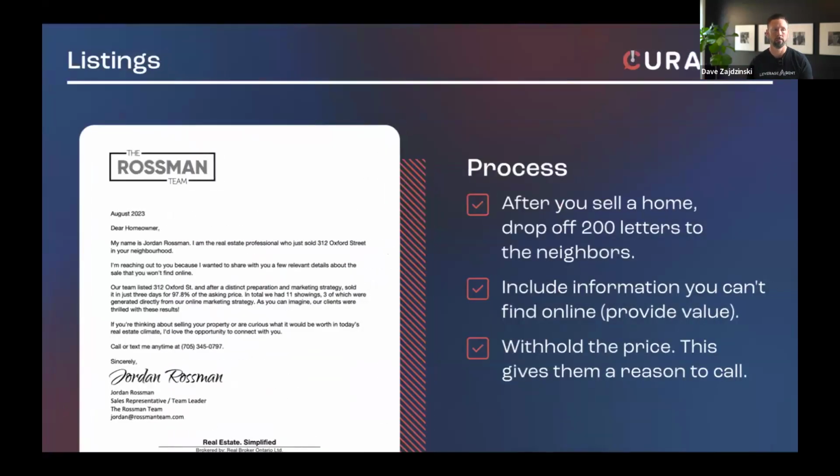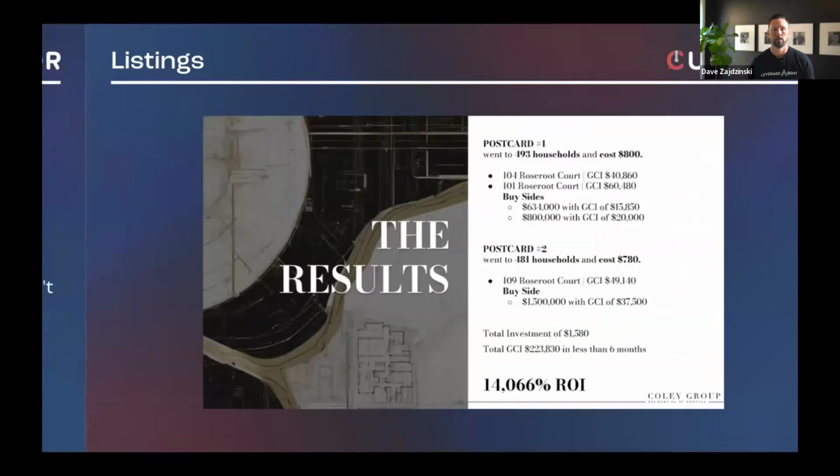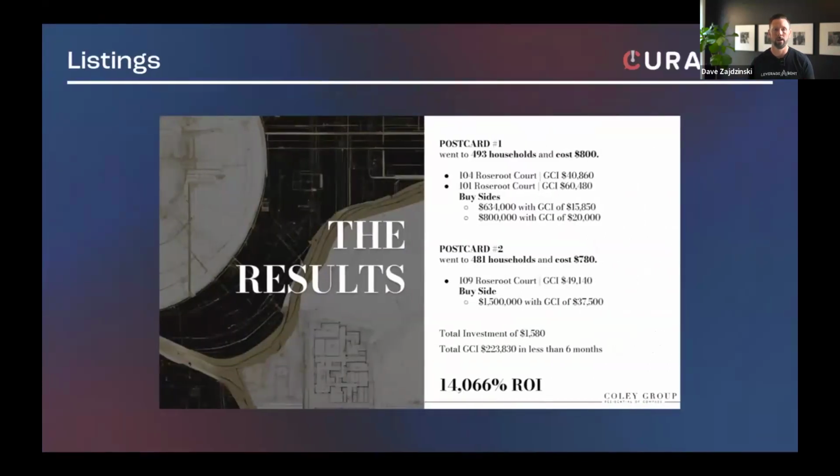You can turn it into a letter. This is a good one too. I'm going to glance over that, let you pause it. Some of the results, again, with this is with Gretchen Coley.